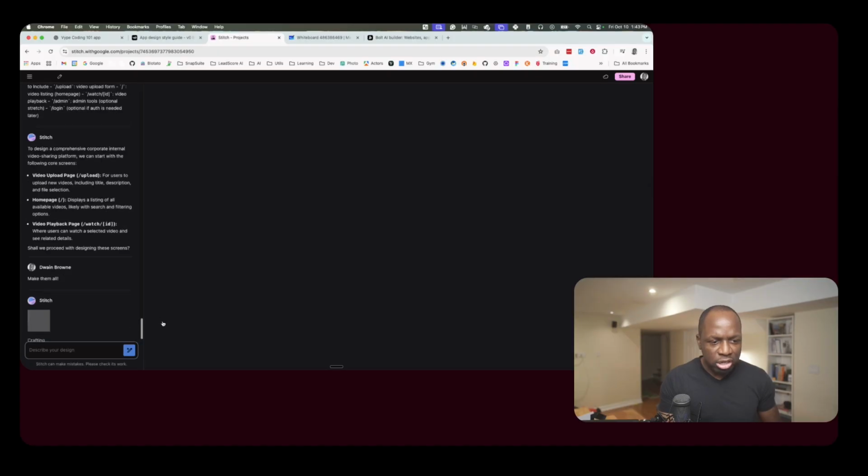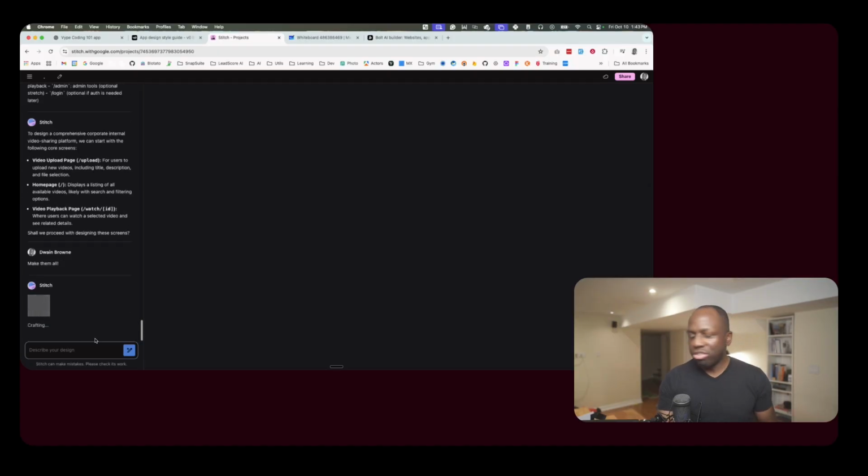So we'll see. We'll leave this and let it run, because Google Sketch will take a little time to build something. Okay, so it's just asking me to design a comprehensive internal video sharing platform. We can start with the following screens: upload, homepage. Make them all. Okay, we're just going to click on make them all and let it do its thing.